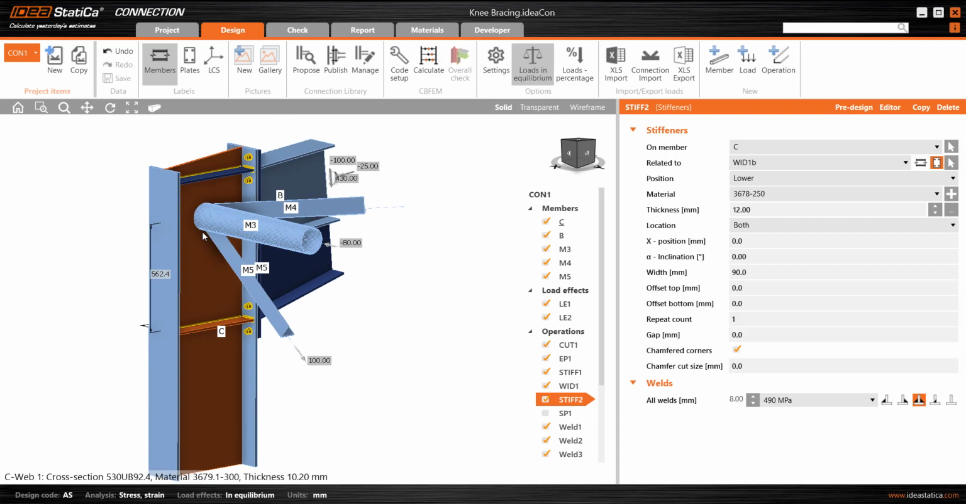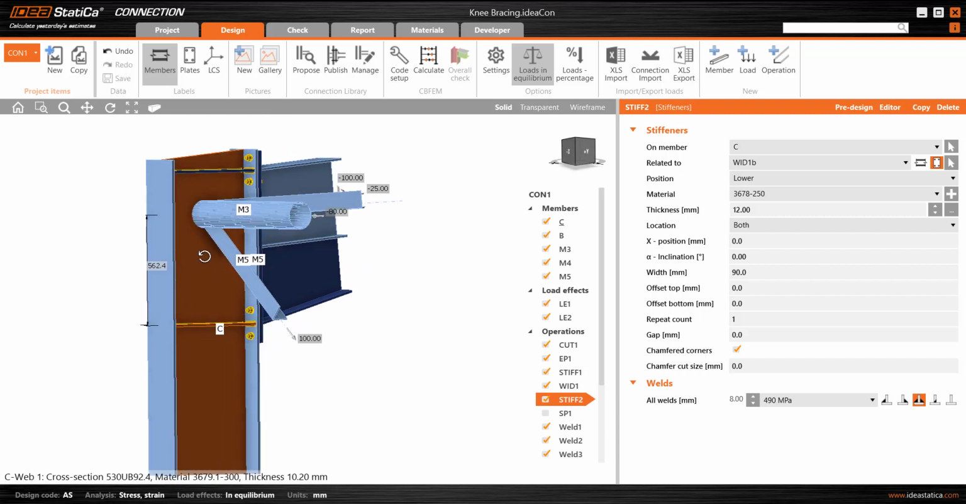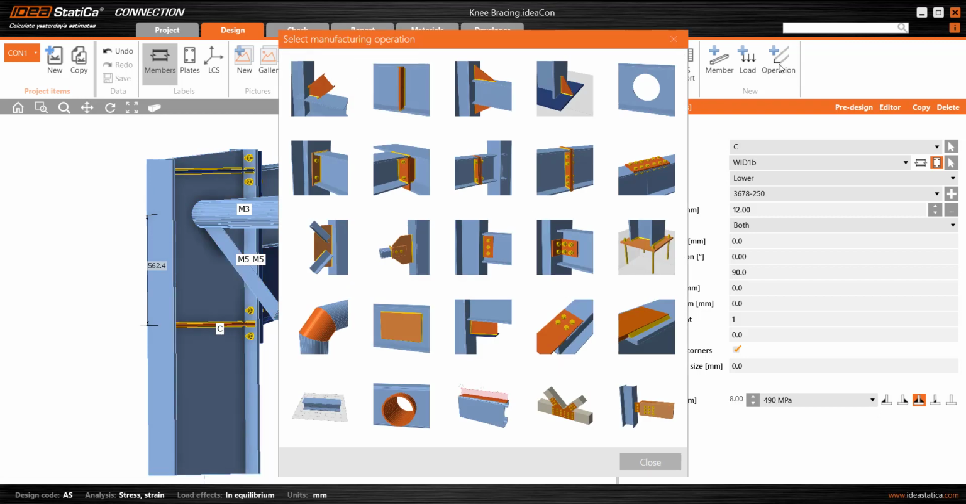But I'm going to use a vertical plate, as I say. It just depends on the situation if that would be appropriate. But let's see how we go here. So I'll select operation, and there's a range of details that might suit us here, but I've found the connecting plate operation to be the best in this situation.